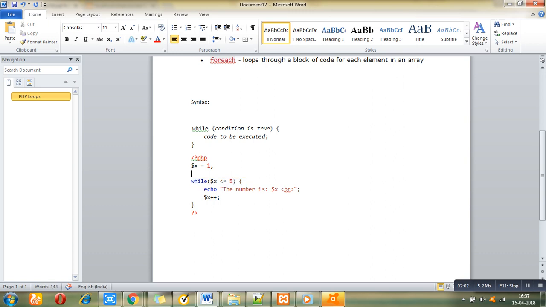Next, I am passing some condition here. $x. I already assigned some value to $x, so the present value of $x is 1. Is 1 less than or equal to 5? Yes, true. So the code inside this block will be executed.